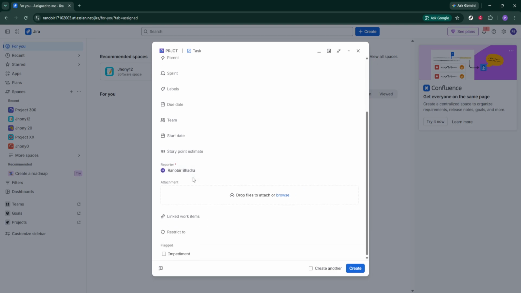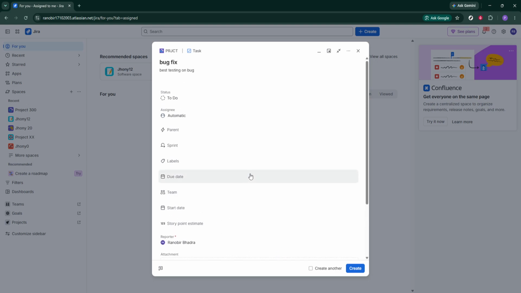Finally, after you've filled out all the necessary information, it's time to click on the Create button. This is step 11, and it's the moment you solidify your efforts into a new task in your chosen project. Once you click this, your task will be created, and you'll receive a confirmation message.